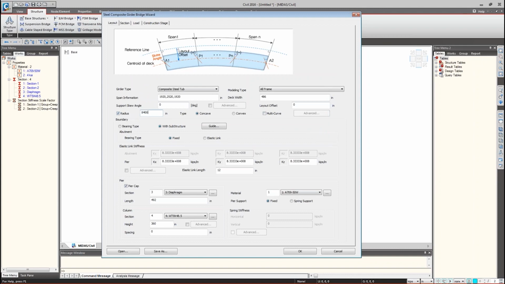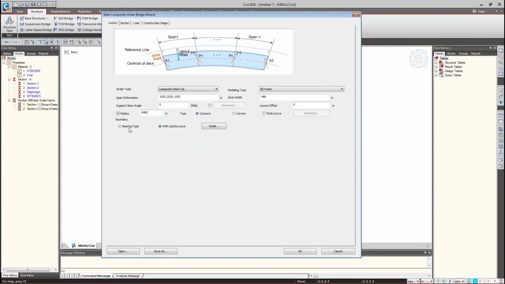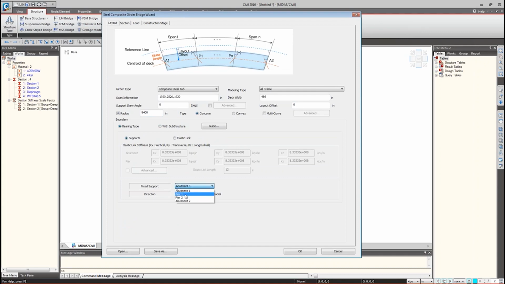Okay, so we'll just enter the radius, okay, and then we'll enter the bearing type. So either with substructure or bearing type. For our case, I'm using bearing type. I'm using the supports. Okay, so fixed support I'm giving as pier 1. So for our case, it will be similar to this case, as you can see here. Okay, so I have 2 bearings here, 2 bearings here, 2 bearings here, 2 bearings here, and 2 bearings here. So I'm giving pier 1 as fixed, in between as fixed bearing, and all the other bearings will be automatically decided by the software.